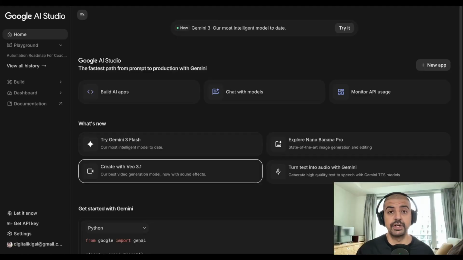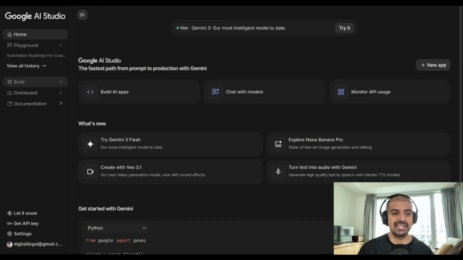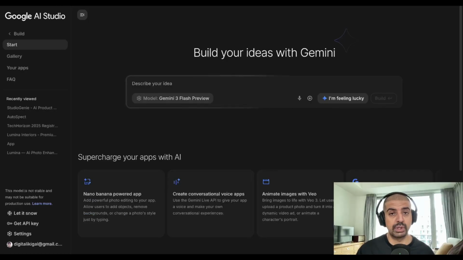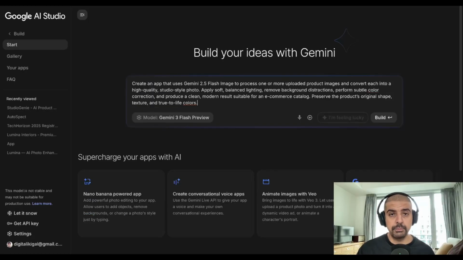Use case 5 is build a custom image app with no code required. So you can turn any workflow into a reusable tool your whole team can use for free. This time you want to head over to AI Studio and click on where it says build. And this is where you can build apps without any coding. So for the language model, I'm using Gemini 3 Flash Preview. And for the prompt, I'm going to ask it to create an app that uses Gemini 2.5 Flash image to process one or more uploaded product images and convert each into a high quality studio style photo.